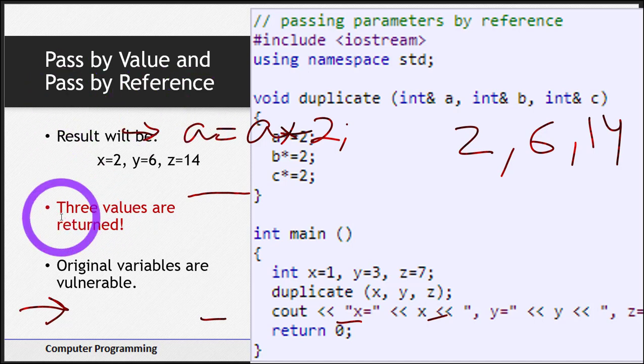pass by reference, but there are pros and cons to everything. What is the con of this particular thing? The original variables are vulnerable. So if you do anything by mistake, or if you don't want to change the original variables, this is something that has to be kept in mind, that original variables will be vulnerable. So maybe it's beneficial in some cases, but in other cases it may not be.